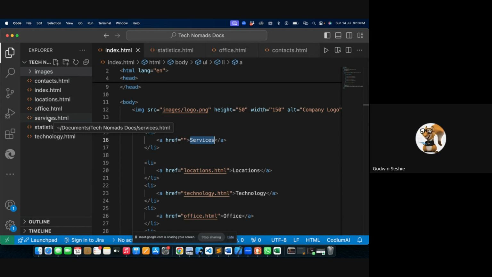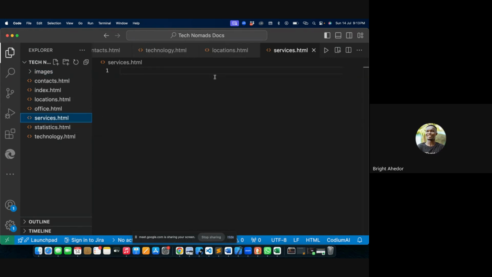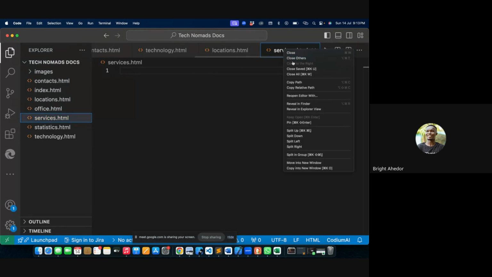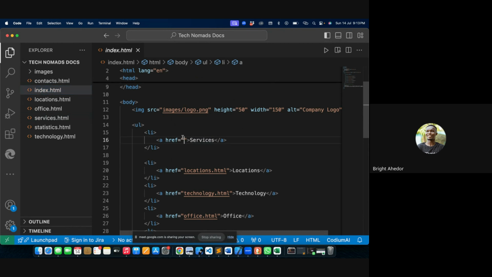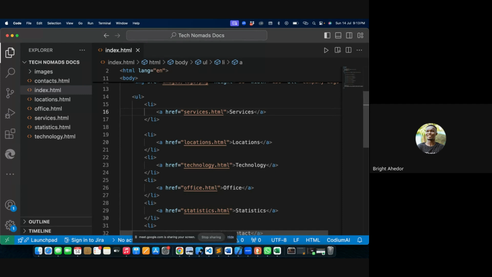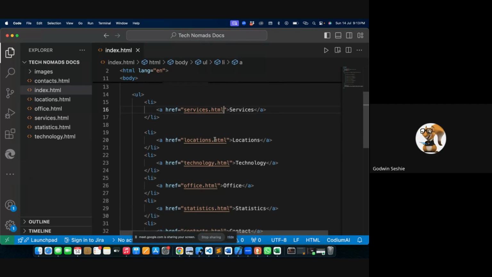But right now I'm not doing anything there. Don't get lost at it. It's just a plain page, nothing. We'll come back and write code there when we need to. So then I point the href to that file, which is what? Services.html. Are you with me? Good. Same thing repeated for the rest of them. No different.